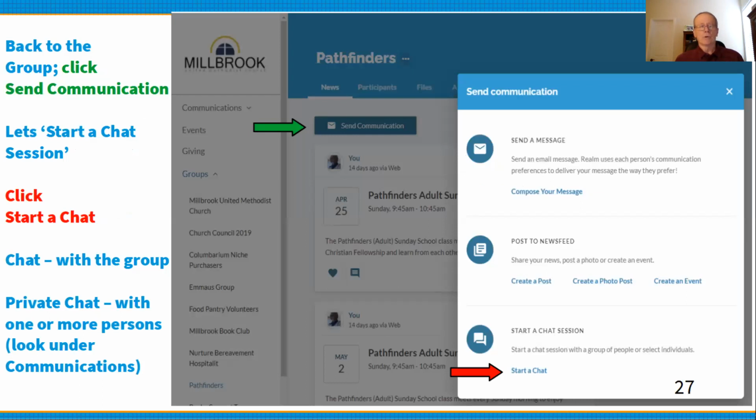Okay, we're going through all the different ways to communicate, and one way to communicate is with what's called a chat. So we're back to the send communication button. We click groups, we click Pathfinders, we see the Pathfinders, we click send communication, and now we can start a chat. Now, this chat is for the group, but you can do chats with one or more persons.